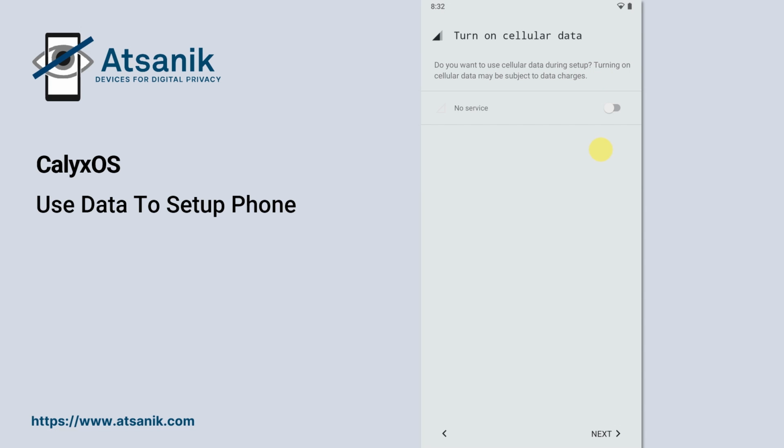So it's important to note that later on in the setup process, Calyx gives the option to download additional apps like secondary browsers and messaging apps that might take a significant amount of data. So you can always download these apps at a later time when connected to Wi-Fi or via the F-Droid app store that's installed on the phone. So I'll talk more about F-Droid later in the video.